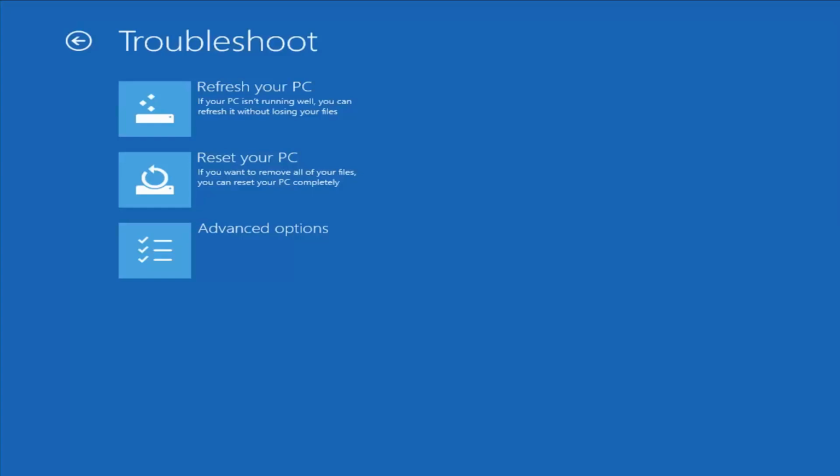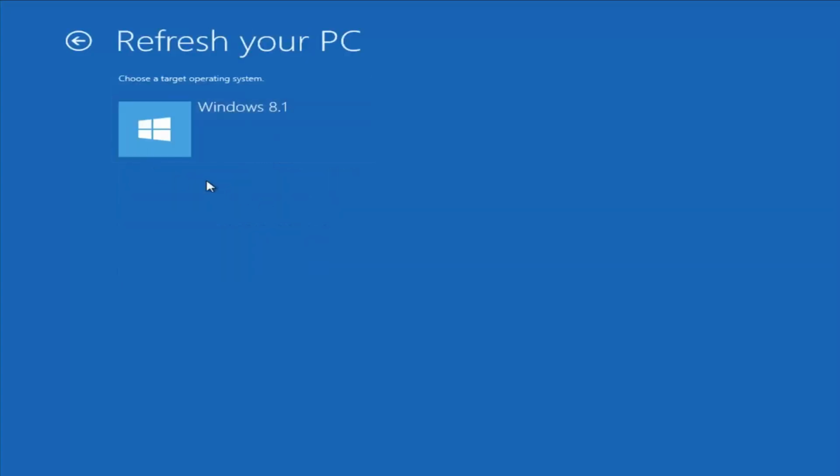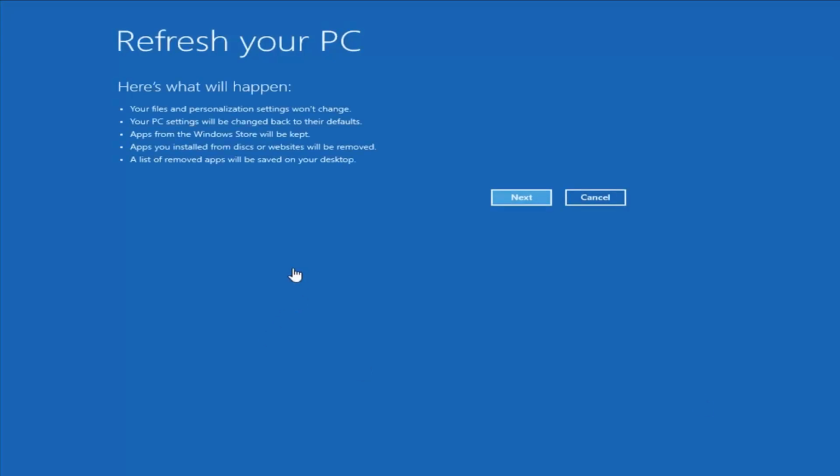Now from the troubleshoot menu, we're already brought forward with a couple different options we can select from right off the bat. First one would be to refresh your PC, which if your PC isn't running well, you can refresh it without losing your files. So if you left click on that, choose the target operating system, it would go about refreshing your computer. So it says it wouldn't lose any files. However, I would read up a little bit more in documentation about exactly what it is and what is not removing. You can see what will happen.